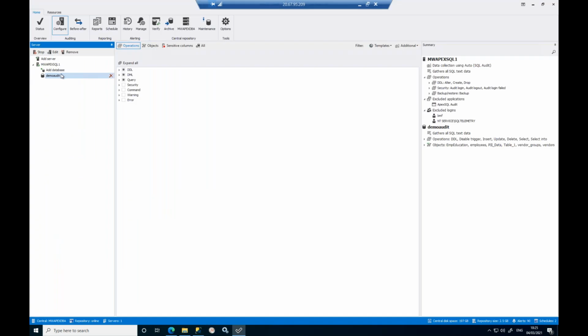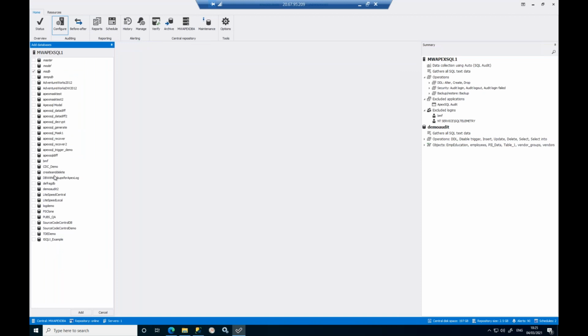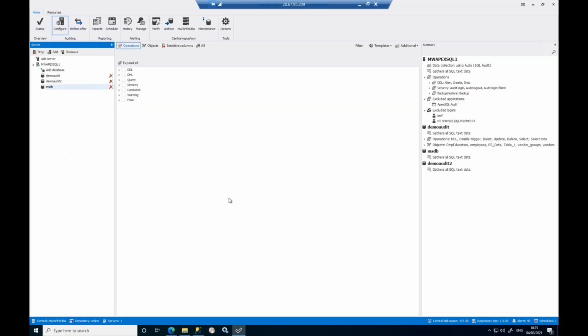So you may know which database. So here, for example, I can add a database and I can add another database in here, and I can click add, and that's now added into the system. Oh, sorry, I added a MSDB in there as well. Didn't mean to do that. Again, I can just remove that fairly easily.